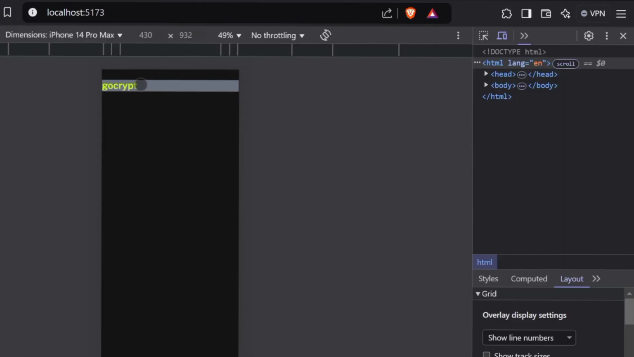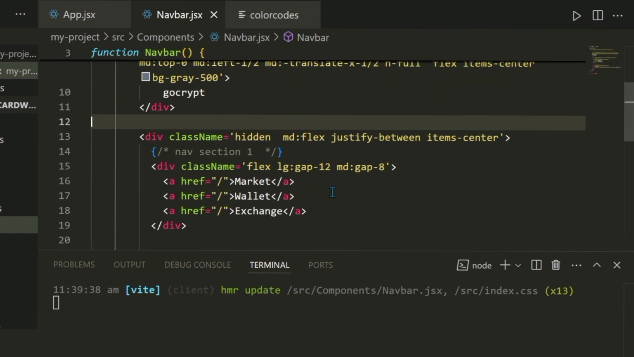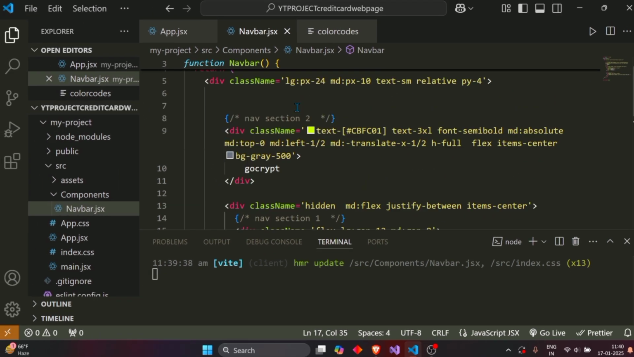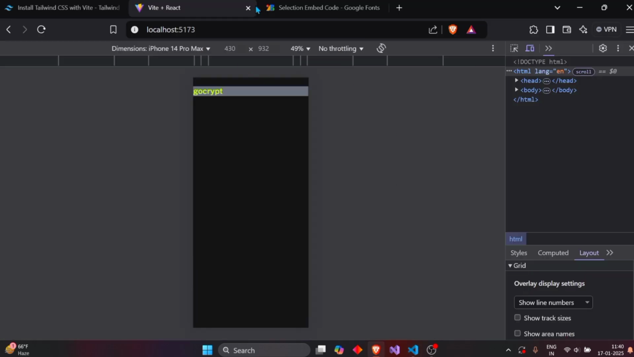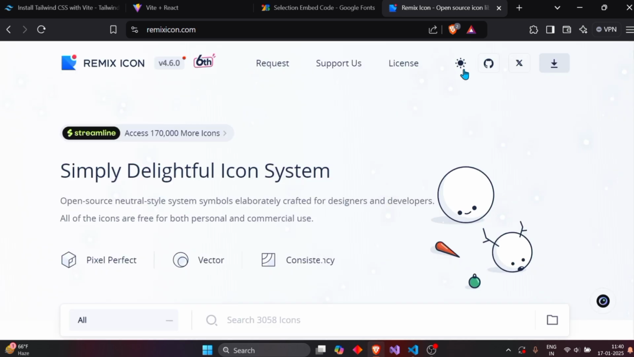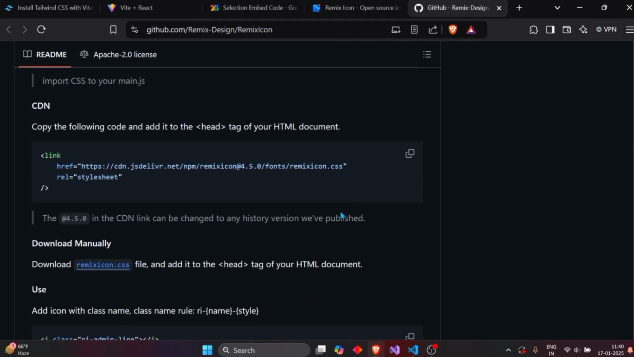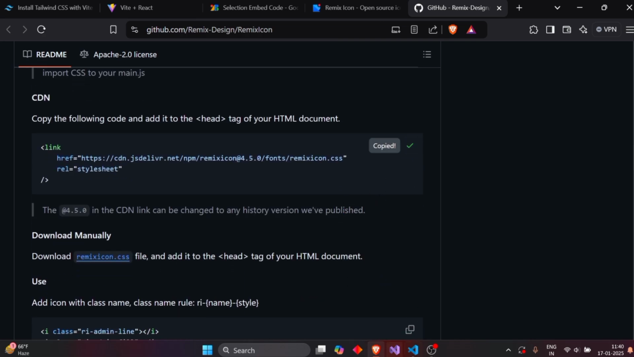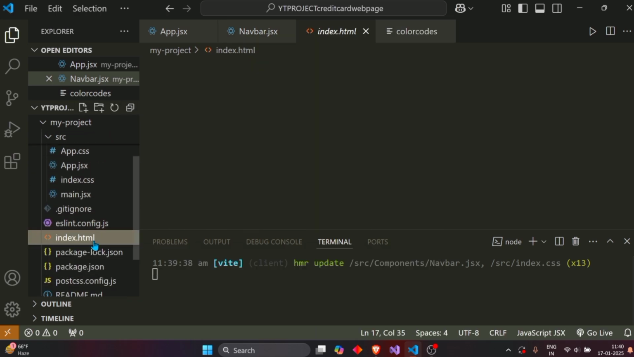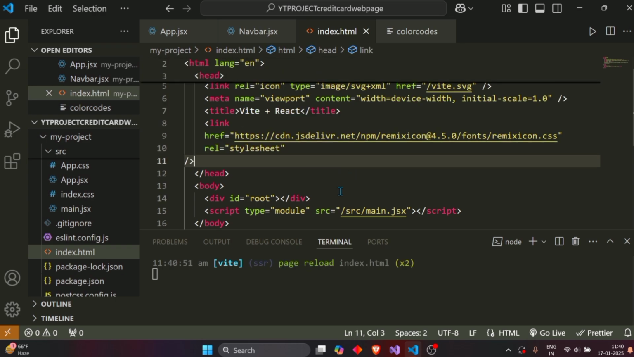Let's come to the mobile part. Here the logo name will be at the left side. Now we want only one menu icon on the right side. So for this, go to the browser and go to remixicon.com, where you will get lots of icons for free. Click on this cat icon, then you will be redirected to another page. Here scroll down and find CDN. Copy this link, then come back to VS Code and go to index.html. Then paste that code in the head element and save the page. And now our web page has been linked with remixicon.